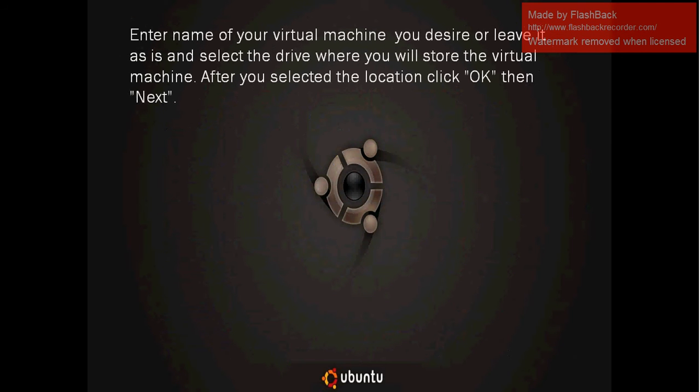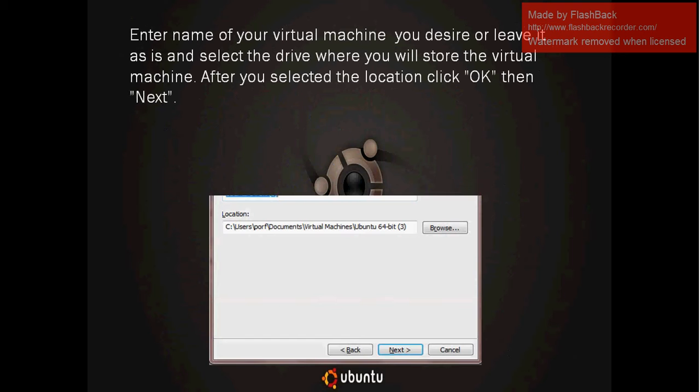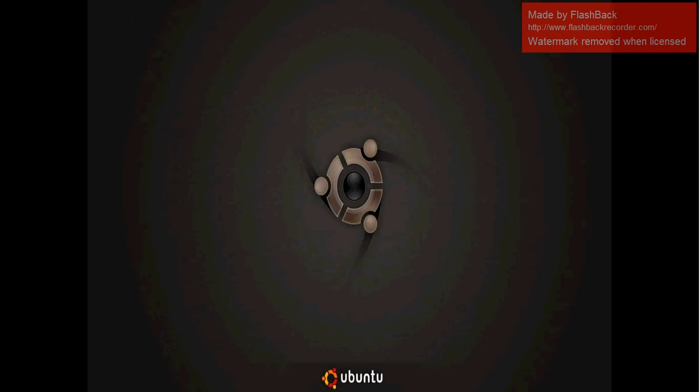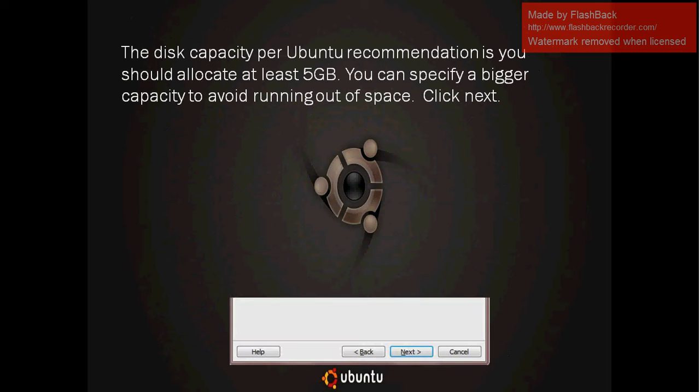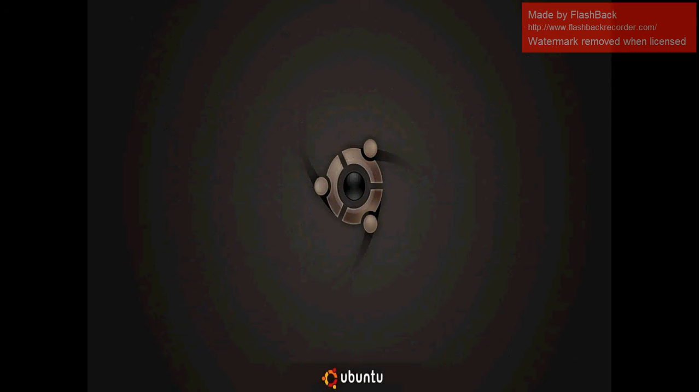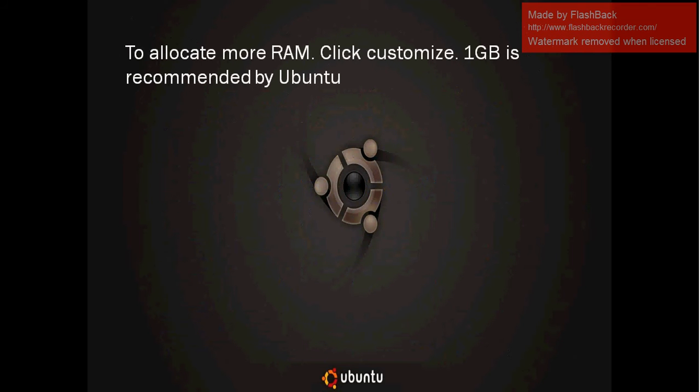Enter a name for your virtual machine as you desire, or leave it as is, and select the drive where you will store the virtual machine. After you select the location, click OK, then Next. The disk capacity, per Ubuntu recommendation, should be at least 5 GB. You can specify a bigger capacity to avoid running out of space. Then click Next. To allocate more RAM, click Customize.